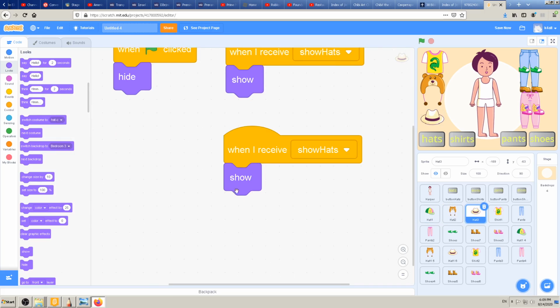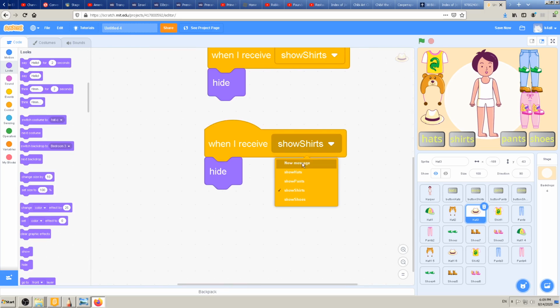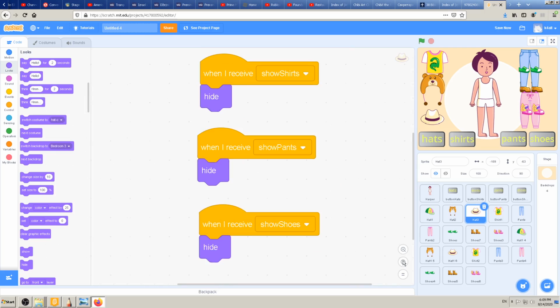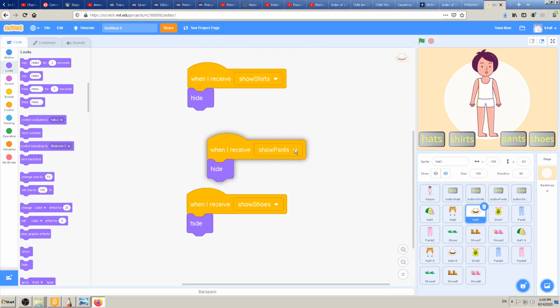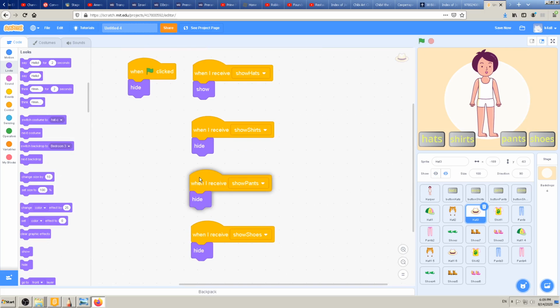Duplicate, show, delete, hide, add. You see how it goes fast. Shirts, hide, pants, hide, and shoes, hide. So now we should have 3 of our head buttons showing and hiding when we press other buttons.